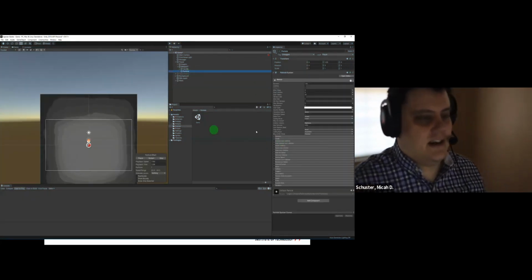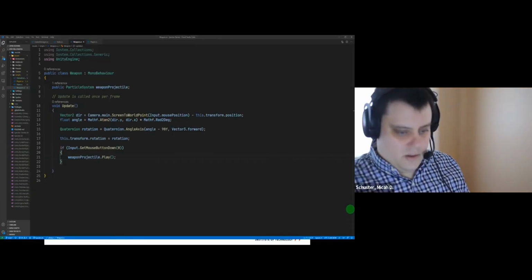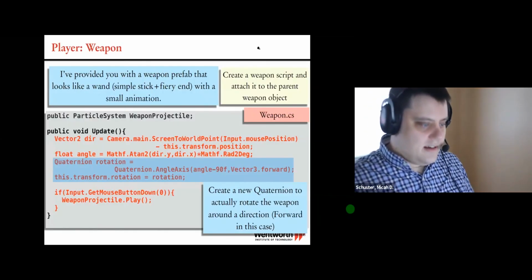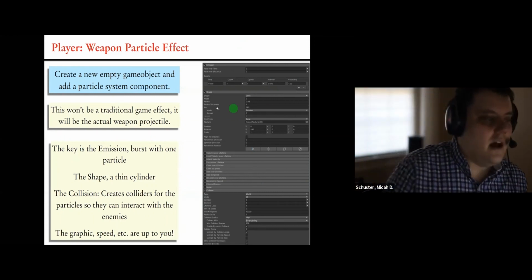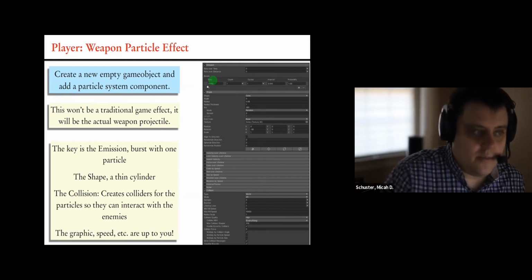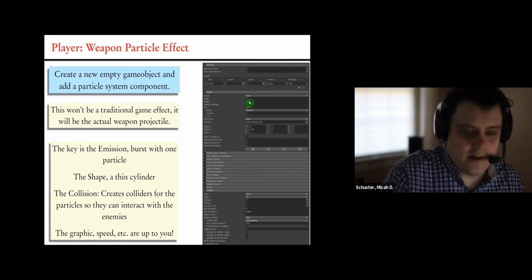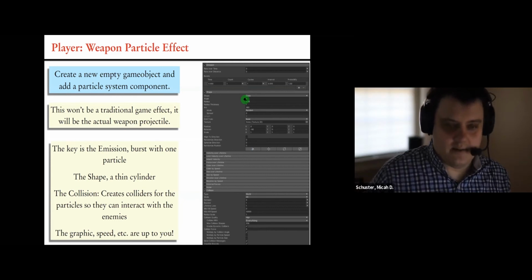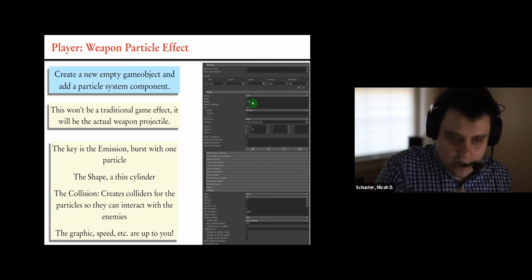So the particle system itself, and I know that this is a little small. I have a little bit more blown up version on the slides here. The main thing here is the emission is just a burst with one particle. So there's no rate over time, there's no rate over distance. It's a burst with a count of 1 and a cycle of 1. So that's it. It's just one particle, done. So it's a burst. The shape is a very narrow cone.